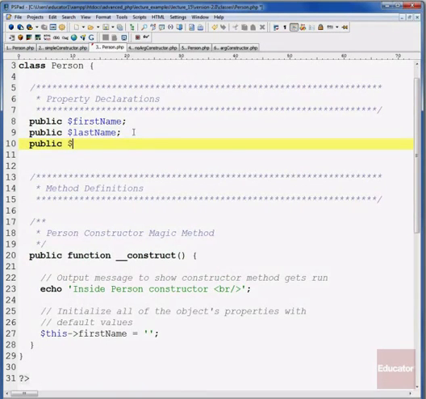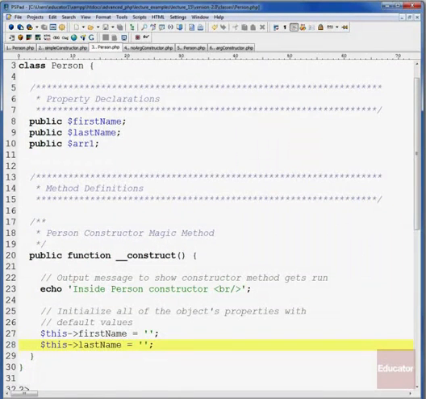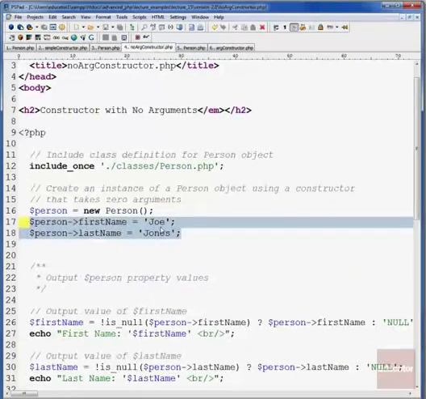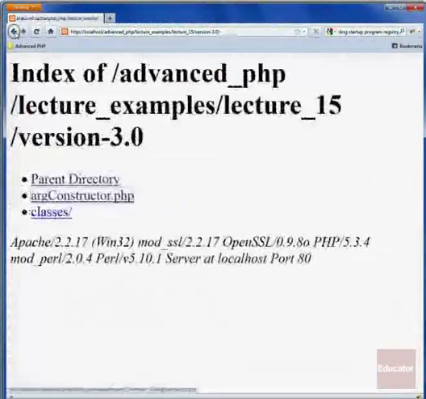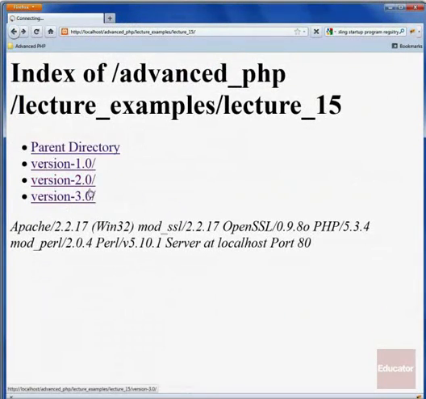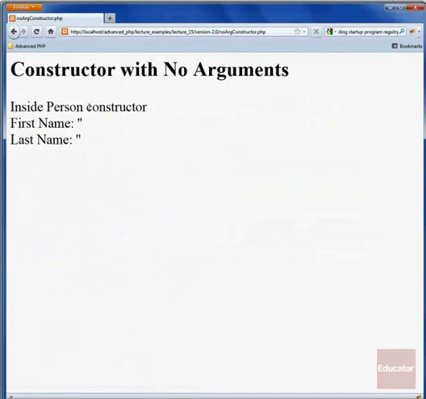Let's say we had an array, or a new property to this person class called R1, which is going to represent an array. And let's say that in our constructor we don't initialize it. We'll go ahead and initialize first name and last name as before. And when we run this no-arg script, it's going to run fine. And it works as expected.